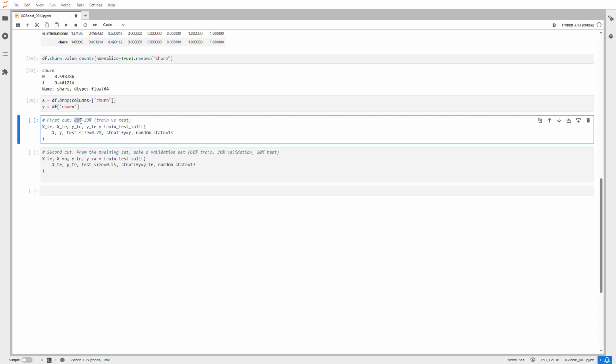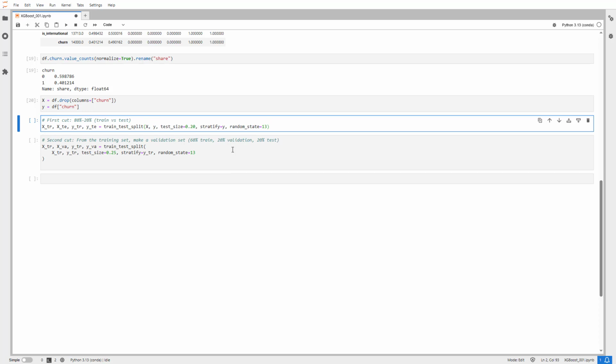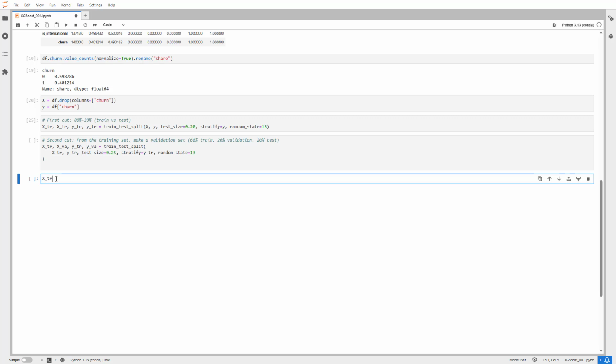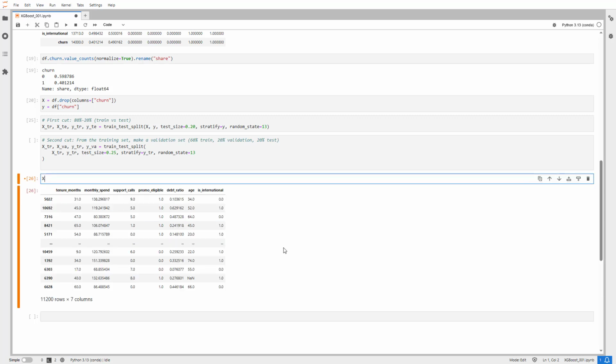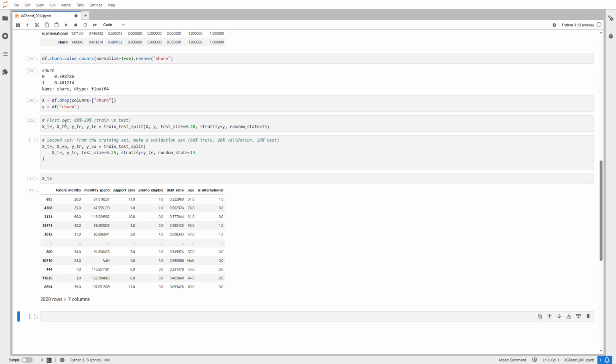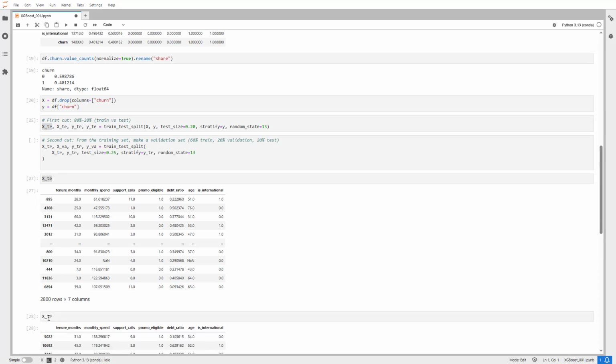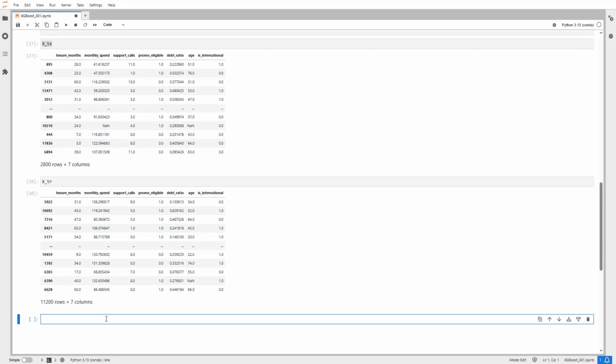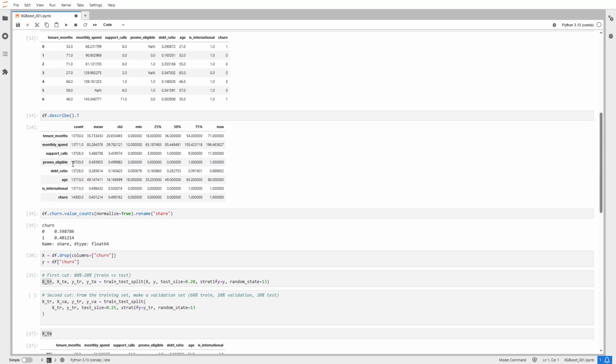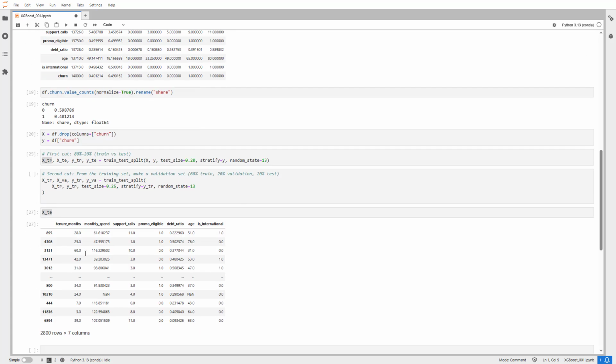So first cut, 80-20% train versus test. And it looks like this. If you take a look here, we just got it filled up with something. te stands for test, tr stands for train, y_test and y_train. This is pretty much how we split it. So 2,800 are the test and 11,200 are the train, altogether making 14,000, which was the sum of our data. Okay, fair enough. This is how we do the first cut.